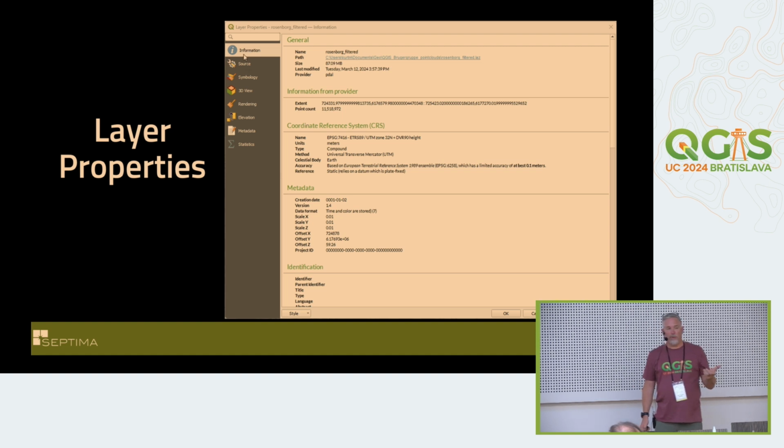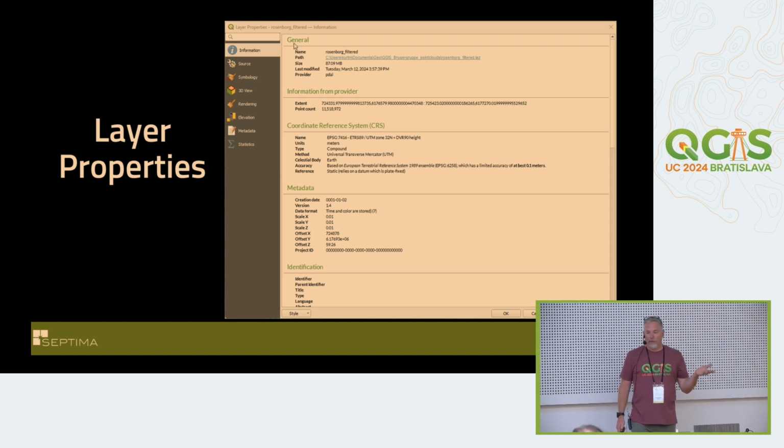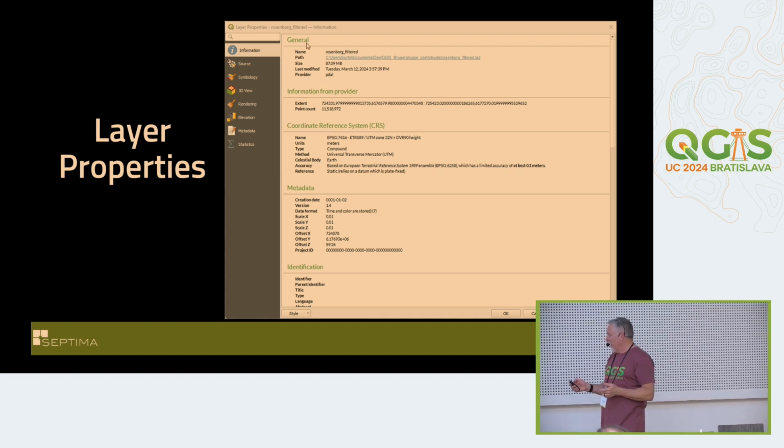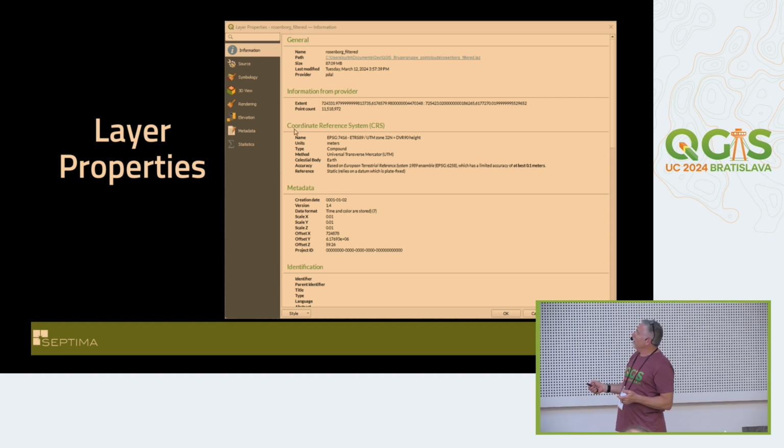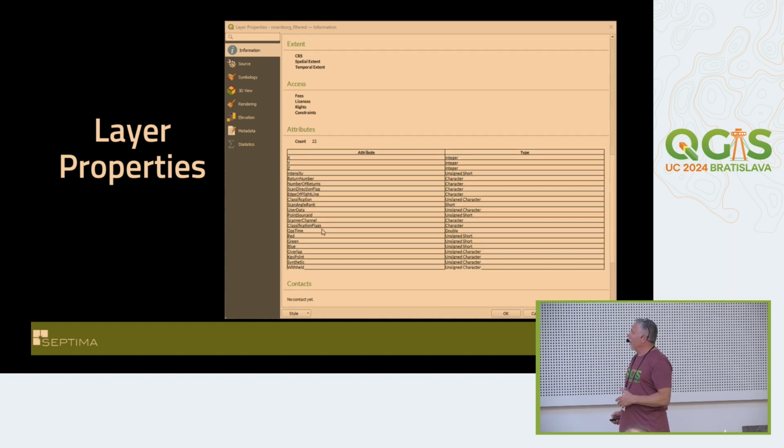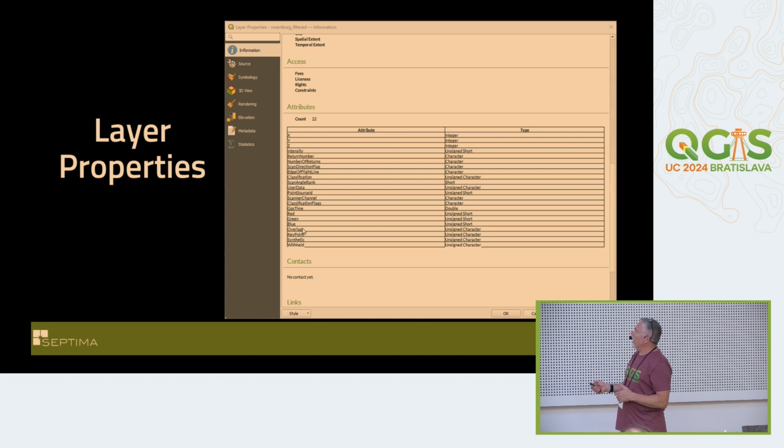In layer properties, when you have a point cloud, you have some nice characteristics. From PDAL, you get information on the point cloud, like the number of points in the cloud. And if you scroll down, you get all the attributes and what data type those attributes are.